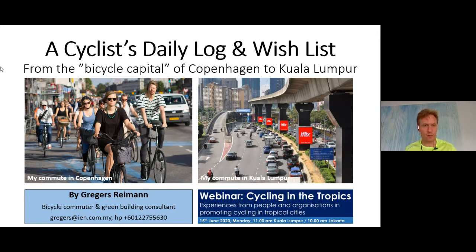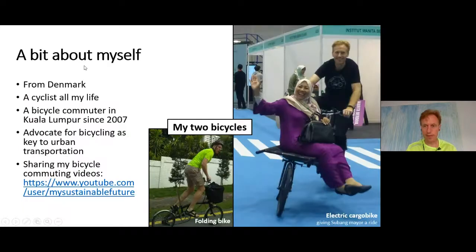Let me see if I change my screen. Yep. All right, so a bit about myself. In Denmark, we cycle a lot. So like most Danes, I've been a cyclist all my life. And I started commuting to work in Kuala Lumpur in about 2007.